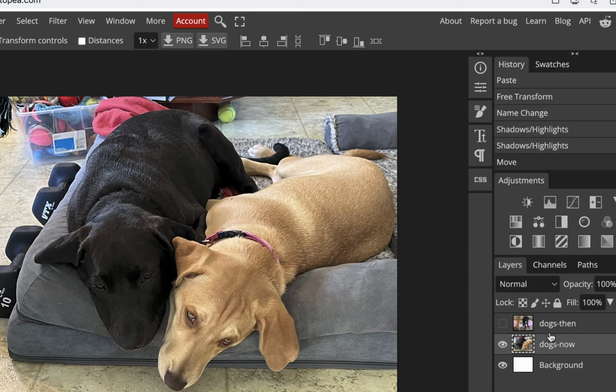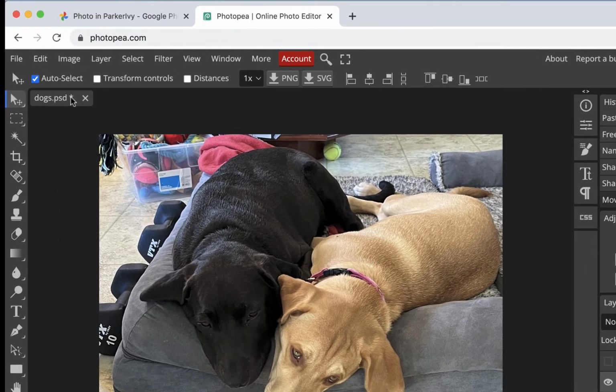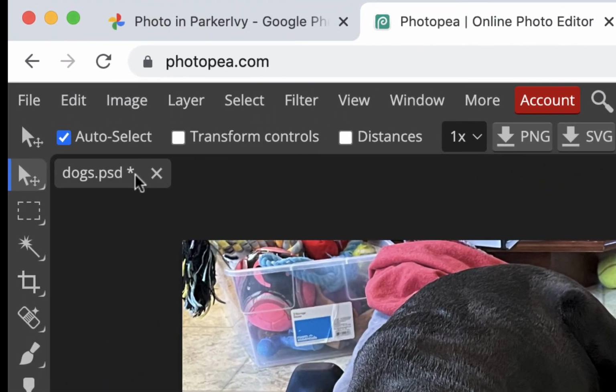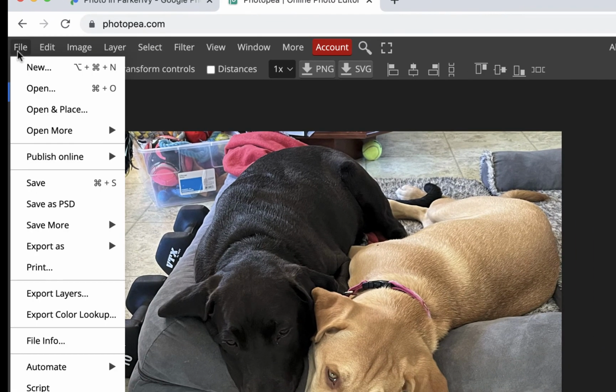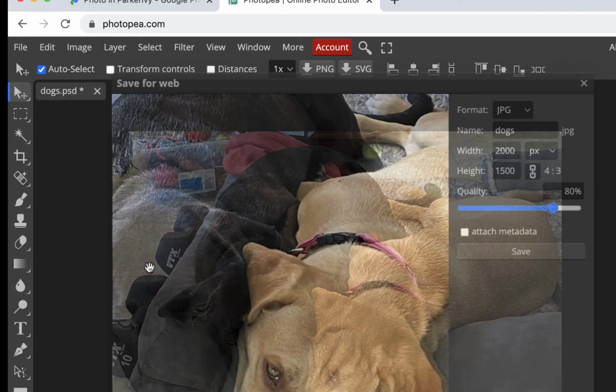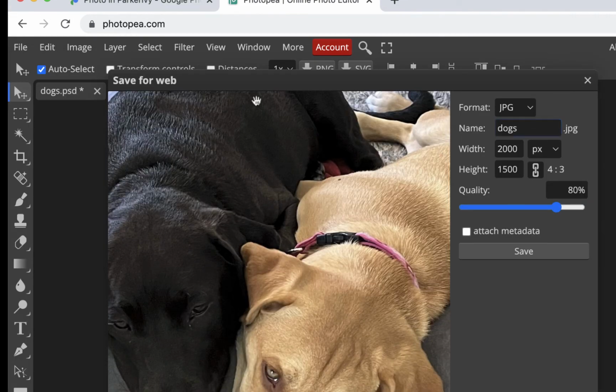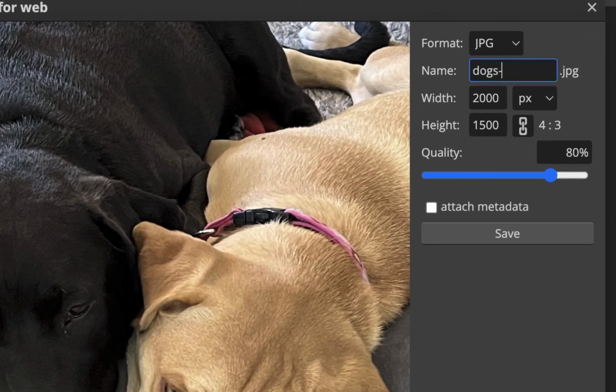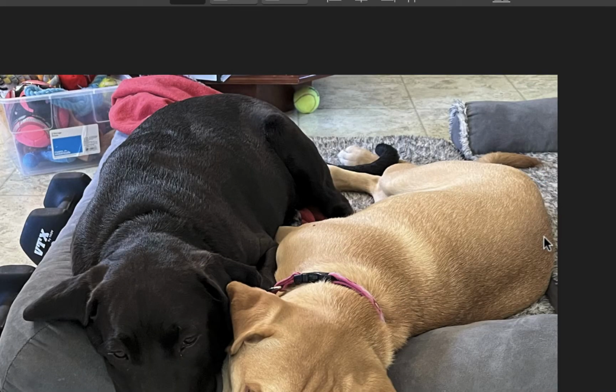So I turned off dogs then, I have dogs now selected, and it doesn't matter if it's saved or not. This asterisk means the Photoshop file is not saved. We could save it when we're done, but right now we're just generating a JPEG. So I'll just go File, Export as JPEG. And again, it's using dogs because it's dogs.psd, and I'm going to put dogs now. But everything else is the way I want it, 2000, 1500, and I'll hit save.